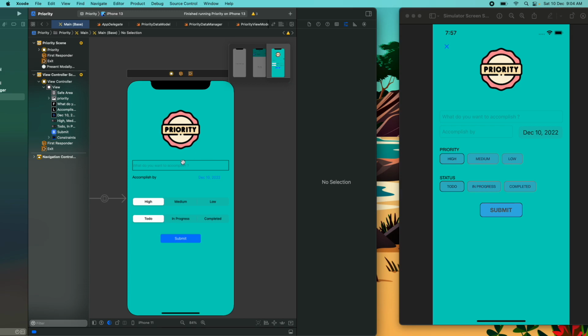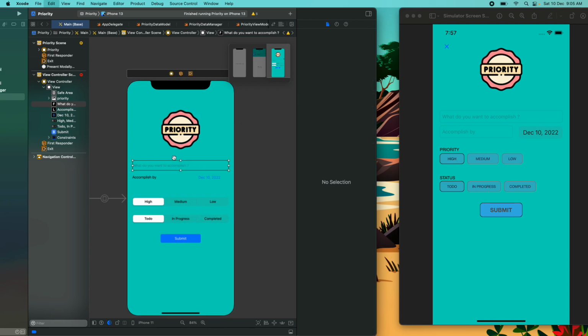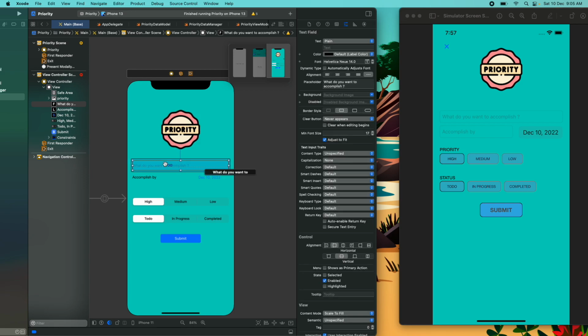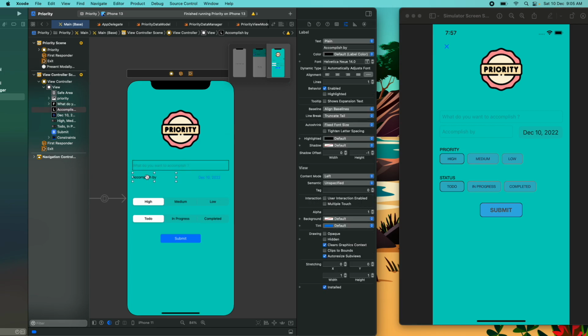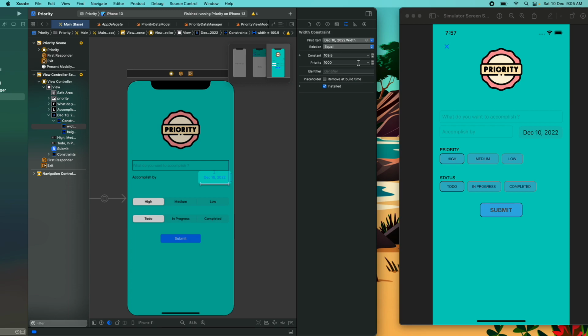Perfect. Now, for this one we have already given auto layouts. We'll give auto layouts for this. So horizontal, vertical spacing with this, leading, trailing, height. Similarly for this one, vertical spacing with this only, I'll give leading, and I'll give height and width. For this one, I'll give vertical spacing and trailing, and then again I'll give height and width. Width I will increase, maybe 120, or let's say 140.